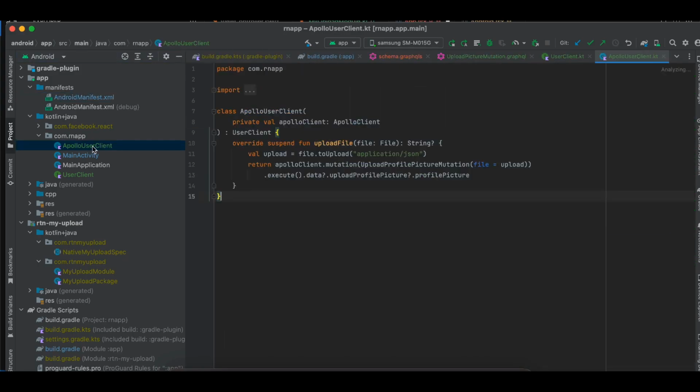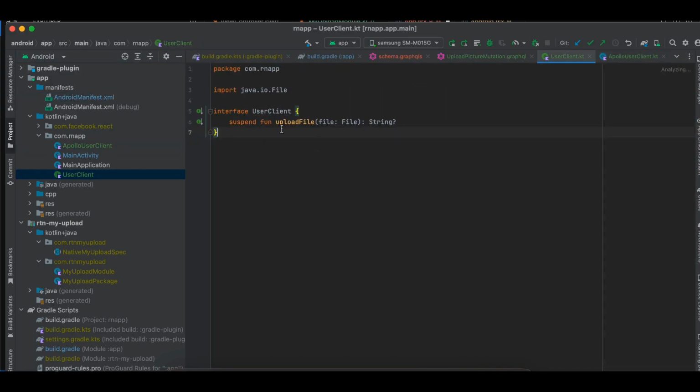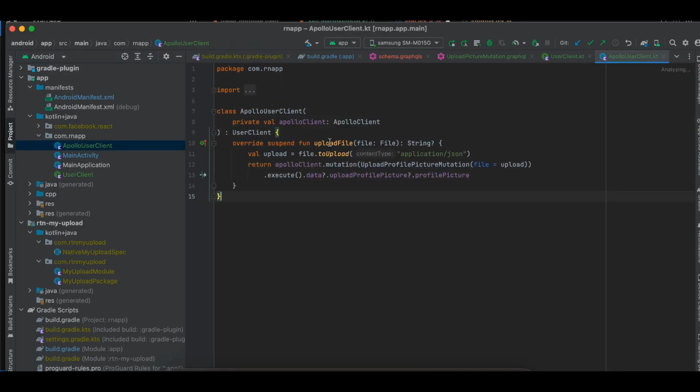Then I have created this interface called user client. It has one method called upload file. It takes a file as an input and gives a string as the output, which is the pre-signed URL from AWS S3. Next, I have created a class called Apollo user client, which takes the Apollo client and implements this user client interface.